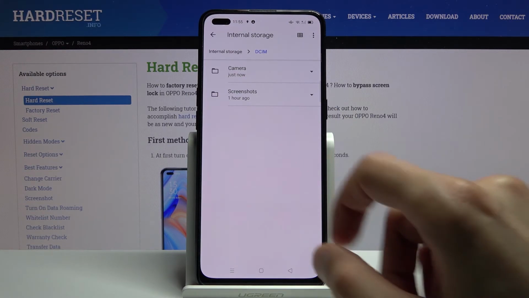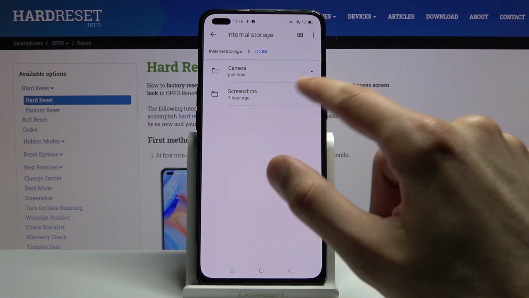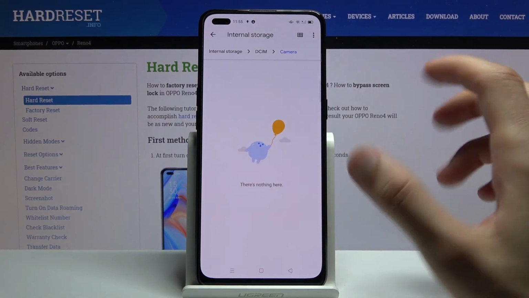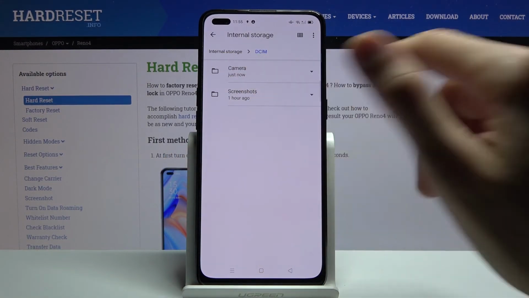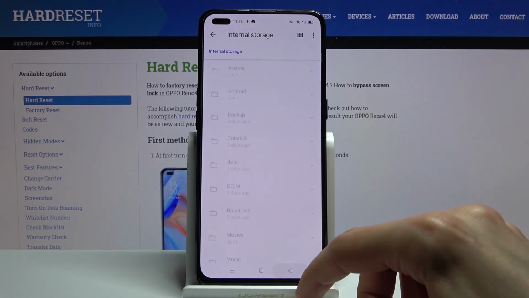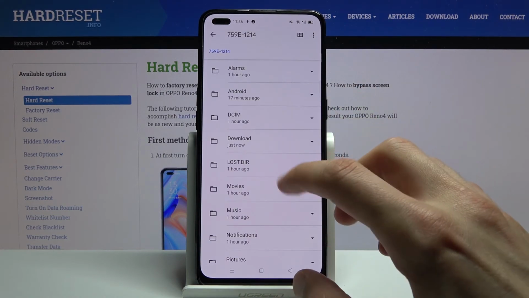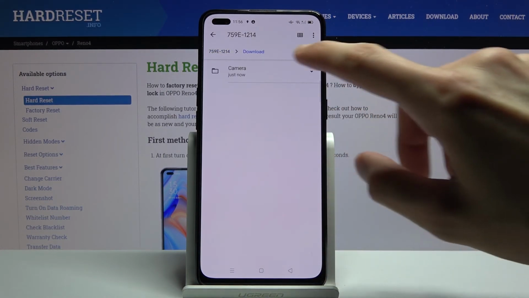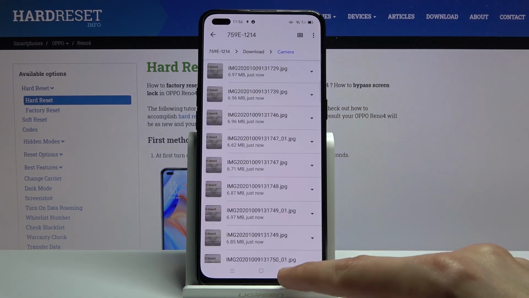And there we go, it's now been moved. As you can see, we're still on the internal storage and there's still a camera folder, but if we go into it, it's now completely empty. The phone automatically creates this folder once it's not here. But if we go back to the main page right here, navigate to our SD card and go to downloads, there's our camera folder along with all of its photos that were inside of it.